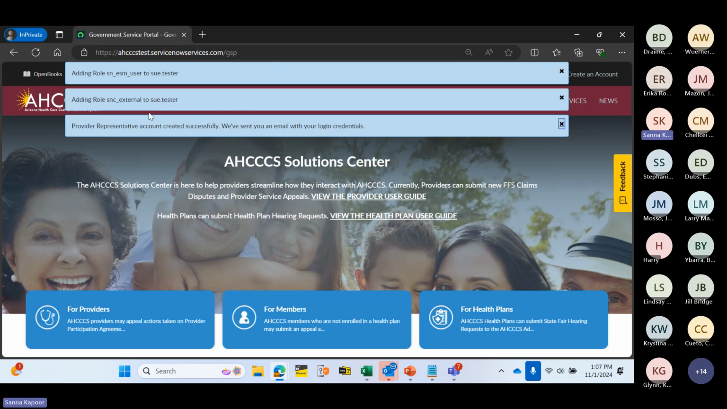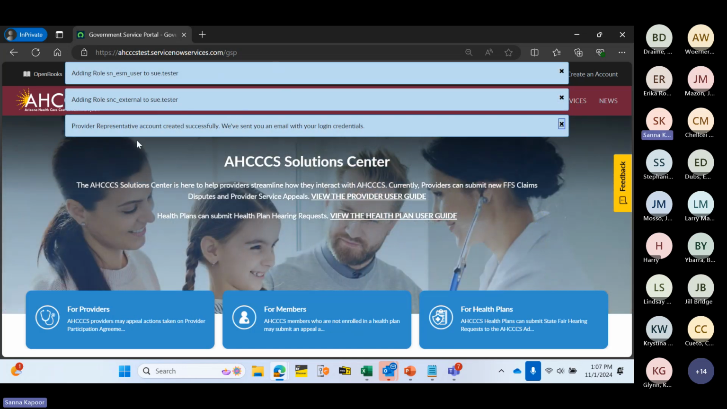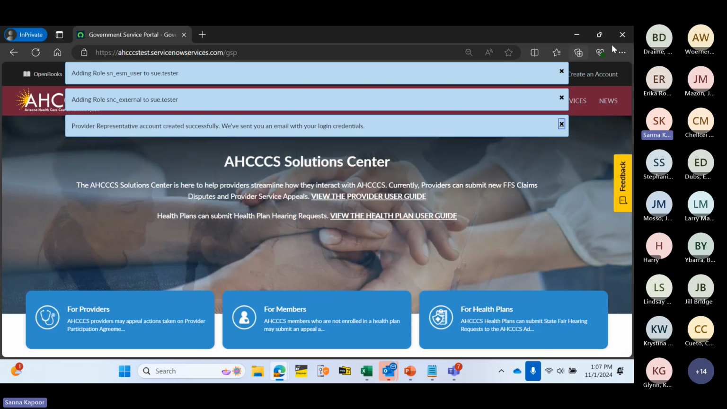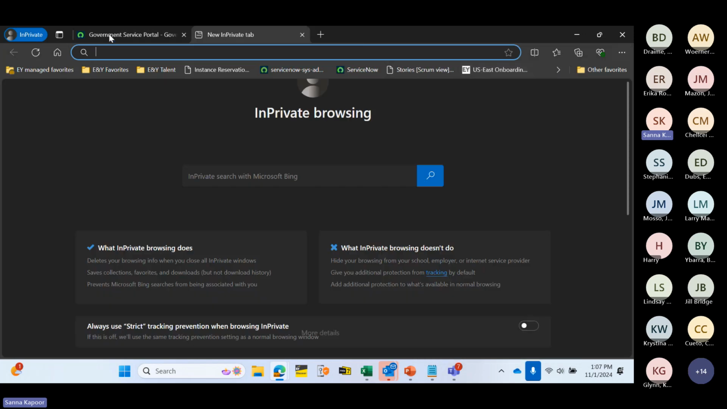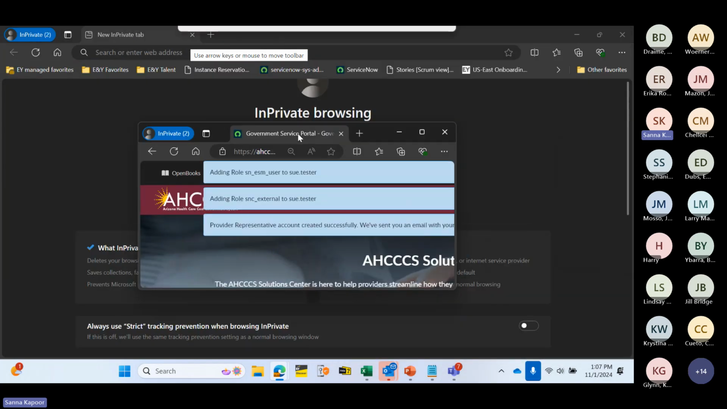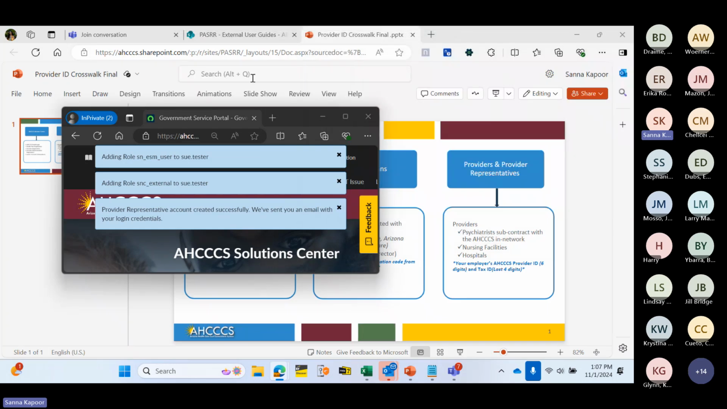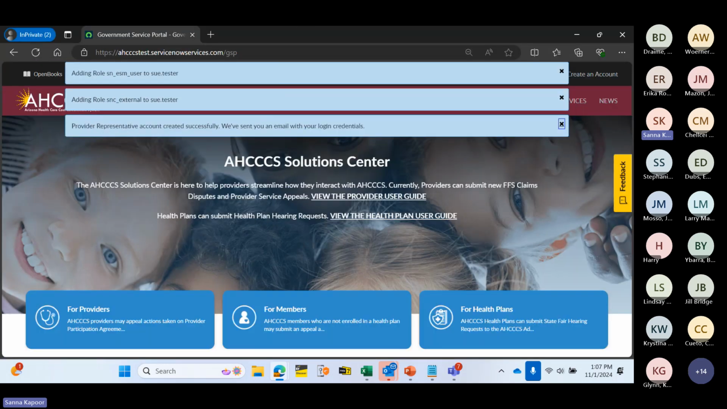Awesome. It looks like my account has been created, and the system has sent me an email. Since this is a test environment and it's not actually sending emails right now, I'll just go ahead and show what that email looks like. Just bear with me.